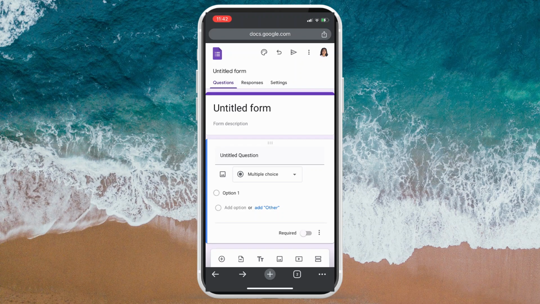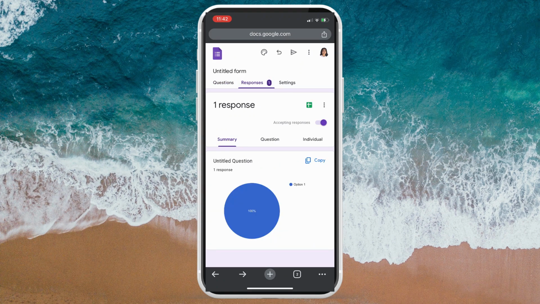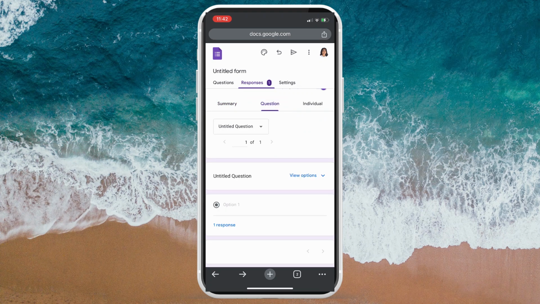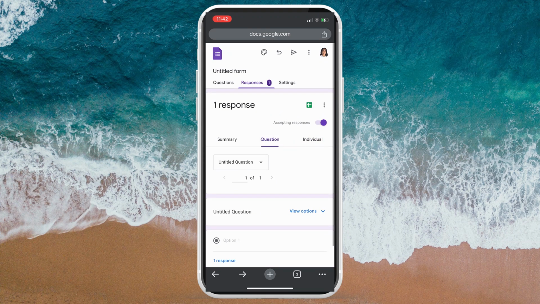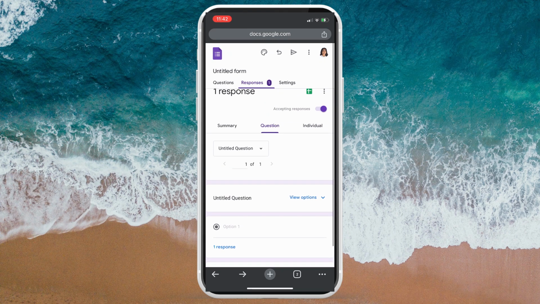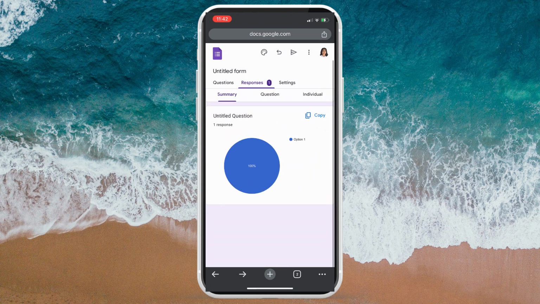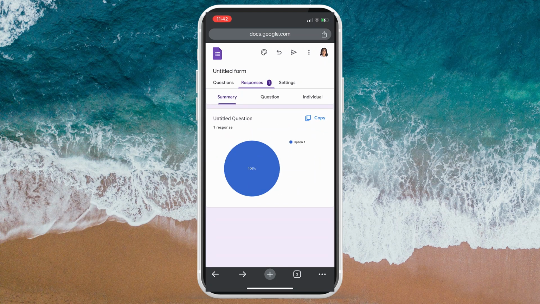So I've sent out the form already. Let's try to see if it will reflect in here. So you can see there is one response already in here. You should be able to see its summary, the questions as well, individual form. So you could see how many responses are there already and what their responses are. And that is just basically it on how to track Google Form responses on your phone.